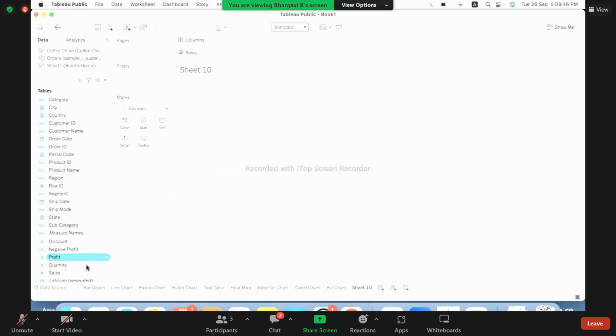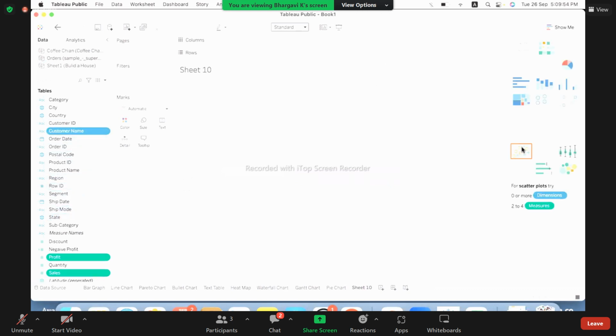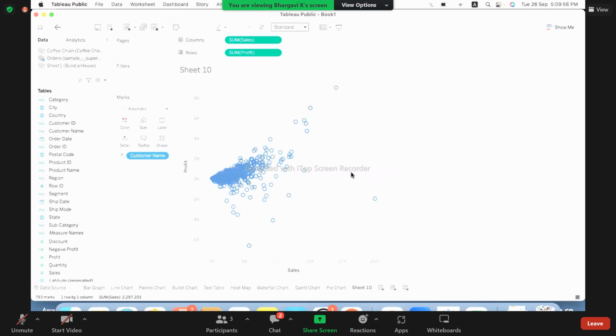Let's say I need to check profit versus sales by different customers. Okay, I need to check the relationship between profit and sales. So I could create a scatter plot. I don't really see any significant relationship between them, but let me indicate the discount also.